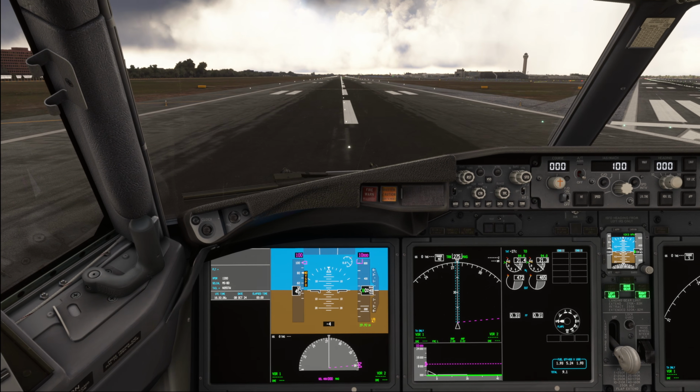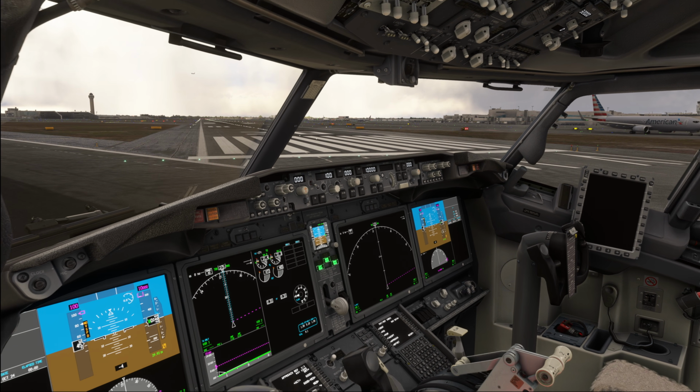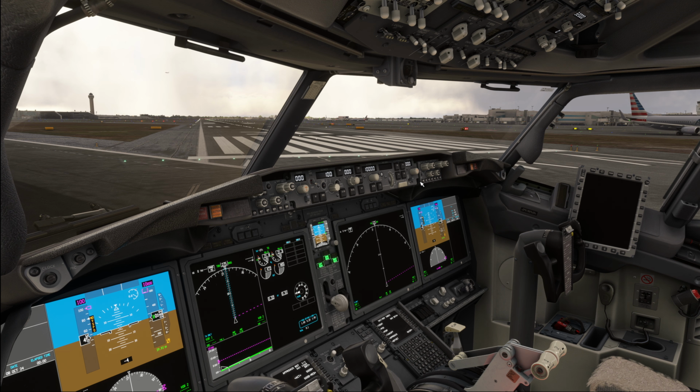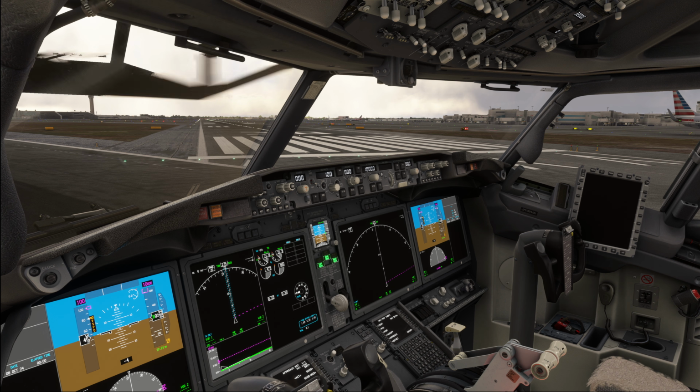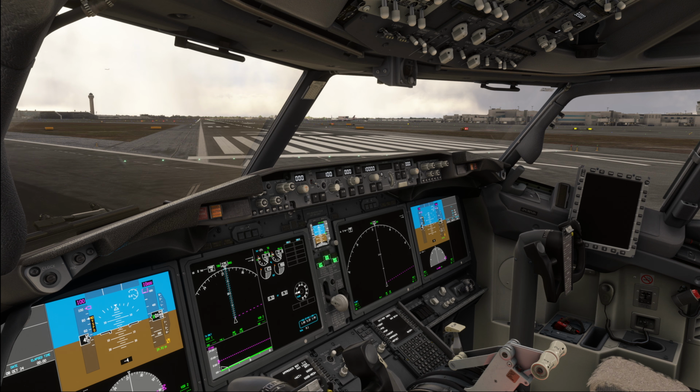Alright, and that is basically it. That's the system changes between the 737 NG and the 737 MAX. Remember, the flight control system will receive its dedicated video, as this one is already running for almost 45 minutes, so I really didn't want to blow this one up too much.